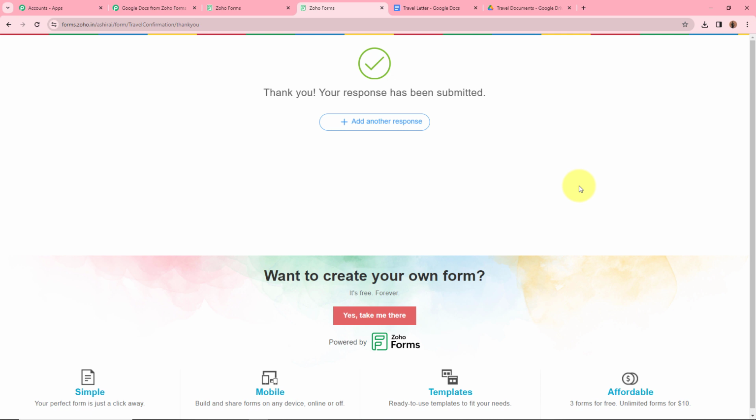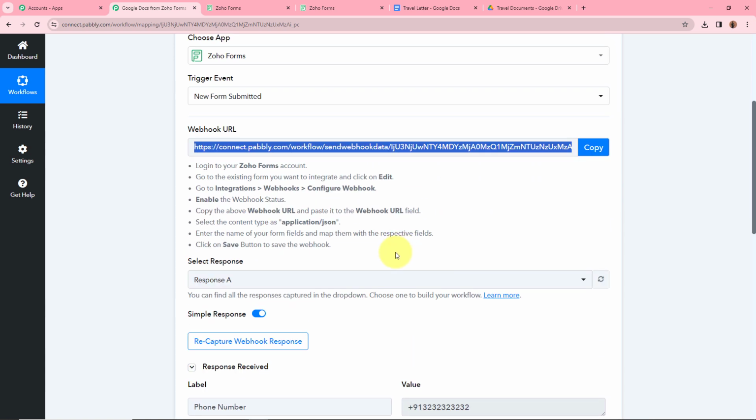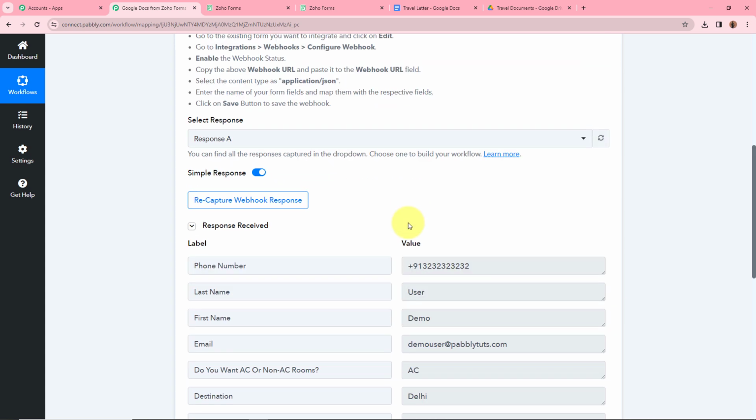So what we are going to do is go back to our Pabbly Connect account and check whether this response is captured by Pabbly Connect or not. So I'm going to go back to my Pabbly account, and as you can see right over here, the response that we have submitted with the help of Zoho Forms is captured in our Pabbly Connect account. That means we have successfully connected our Zoho Forms with Pabbly Connect.